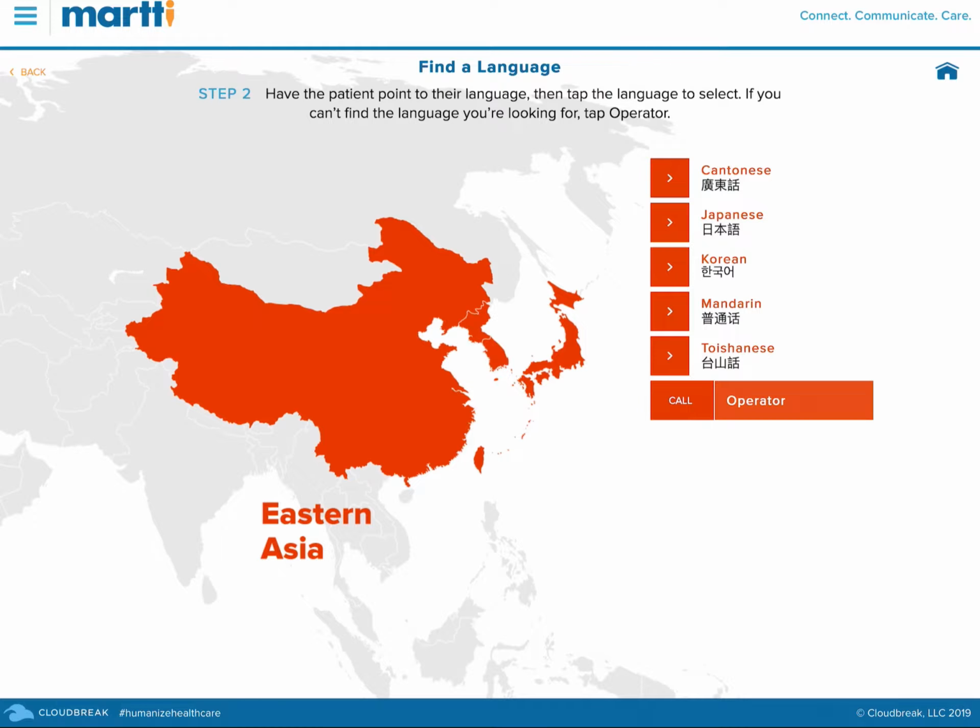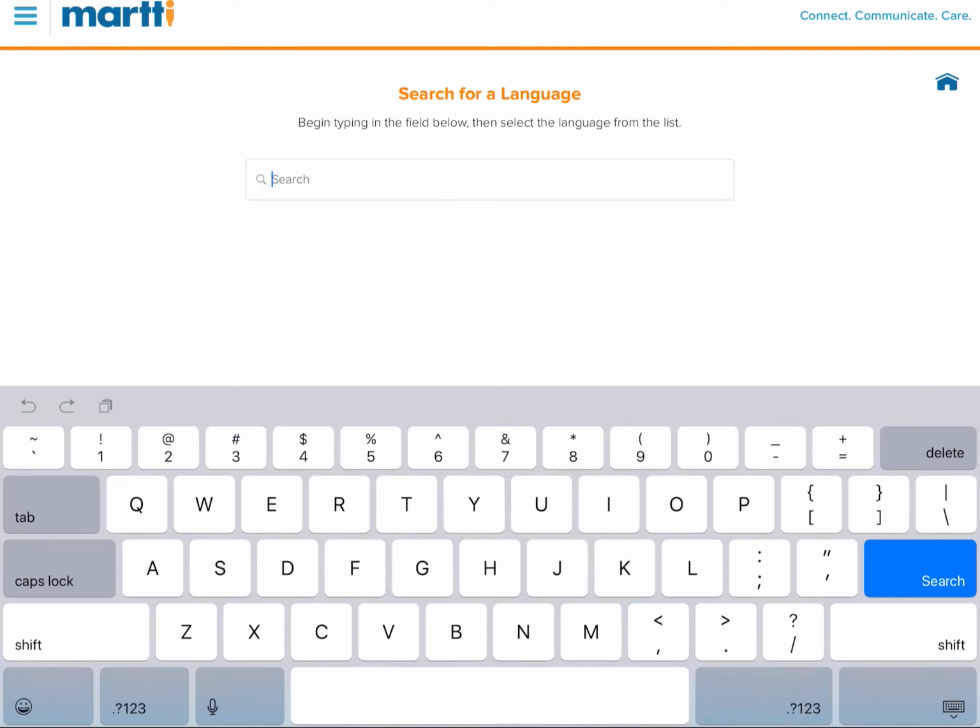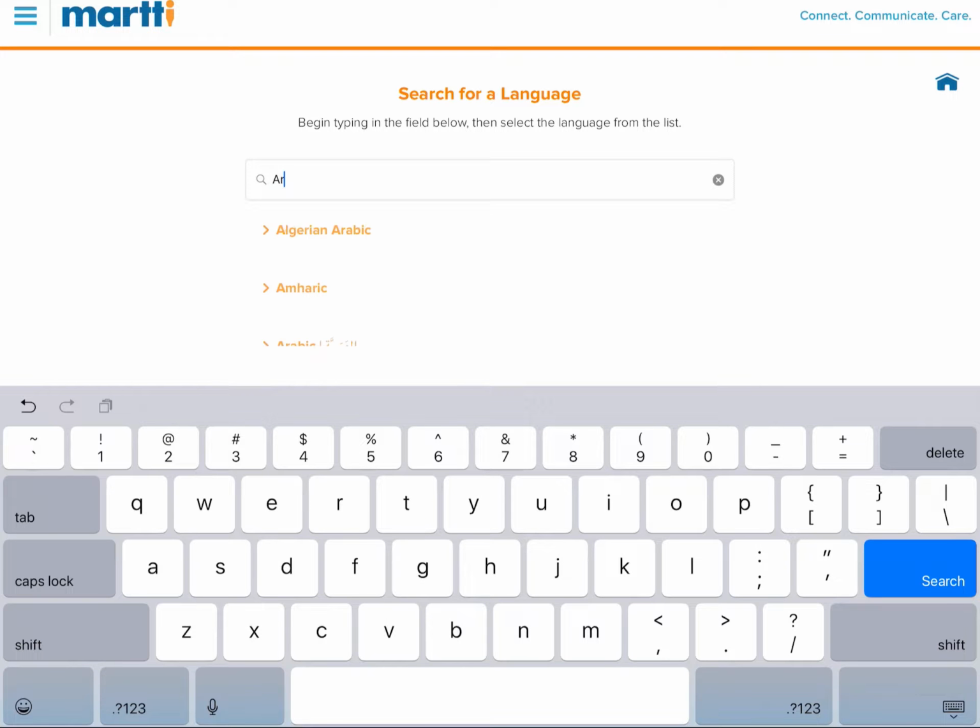To search for a language by name, tap the Text Search field. The Search for a Language screen and keyboard will appear. Begin typing in the language you need. Tap directly on the language you need to place a call.